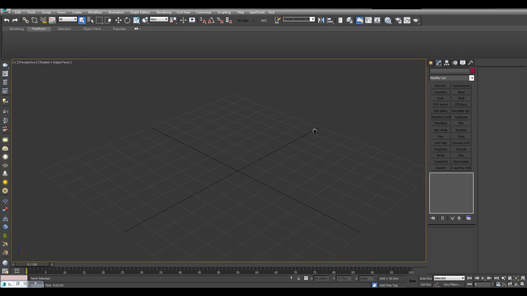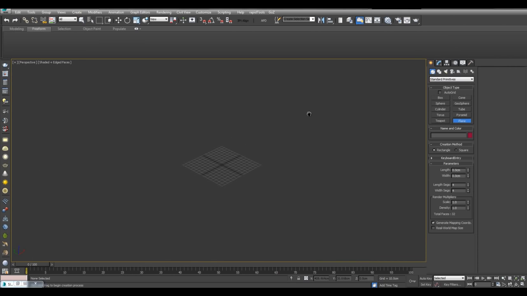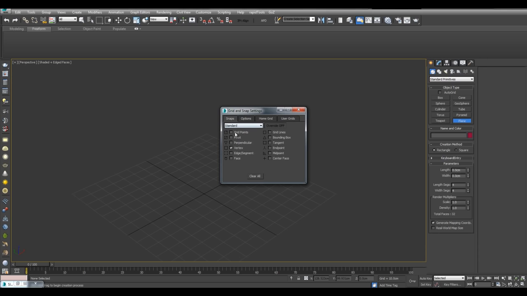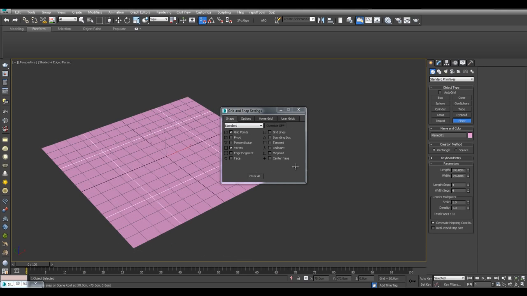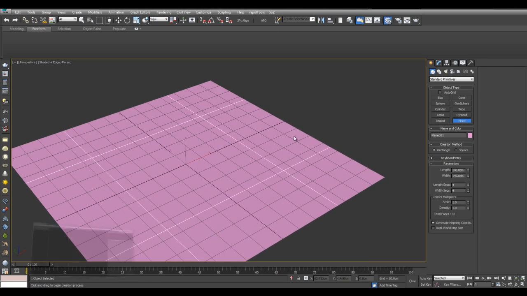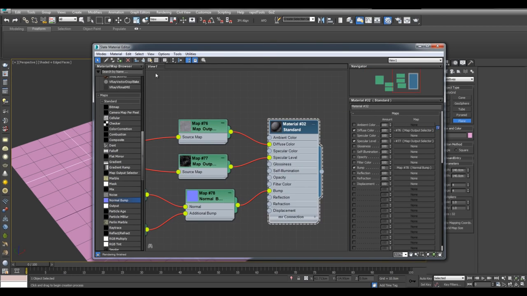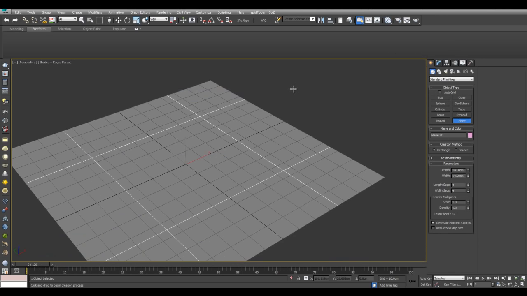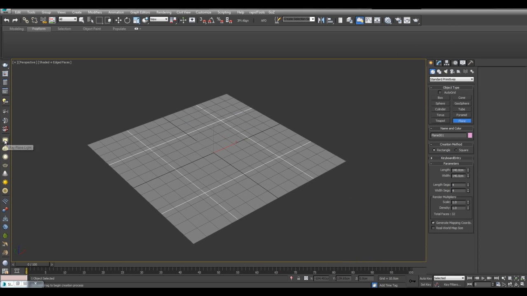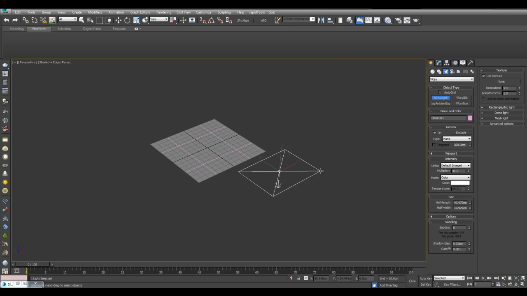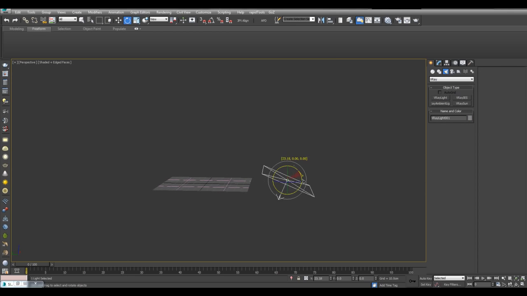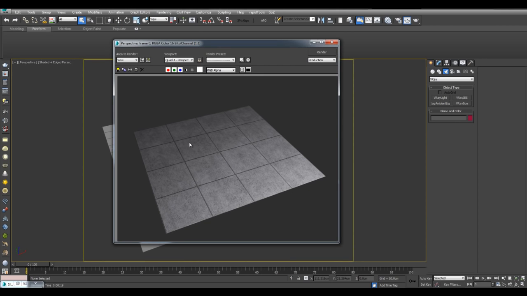So now I can create a basic plane. I'll just activate grid points and snap it right here in the grid. And now I will select not the substance but the material and apply. And since I'm using V-Ray, I'll just create a quick light here. And I'll rotate it here and move it up. And here is a render of the concrete tiles.